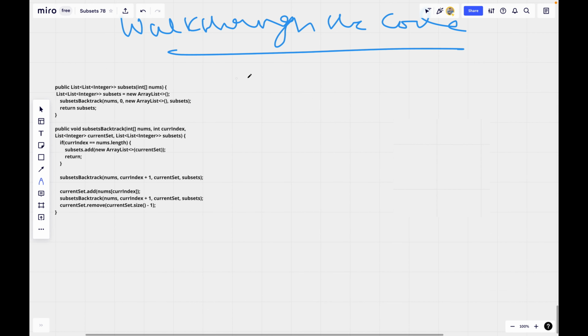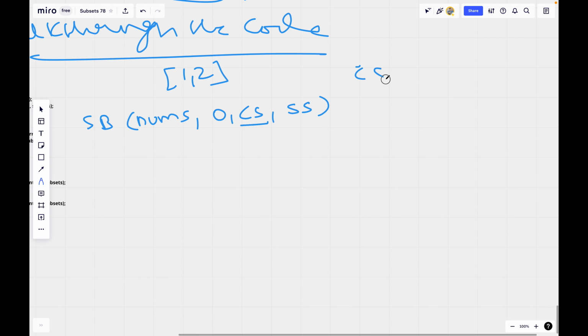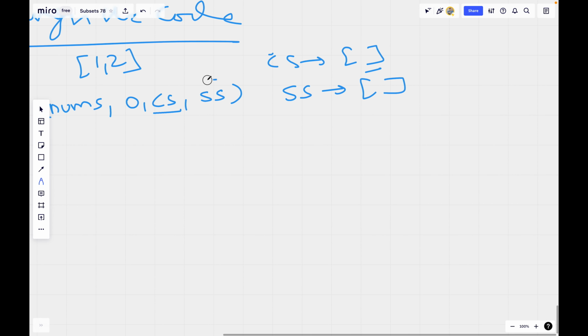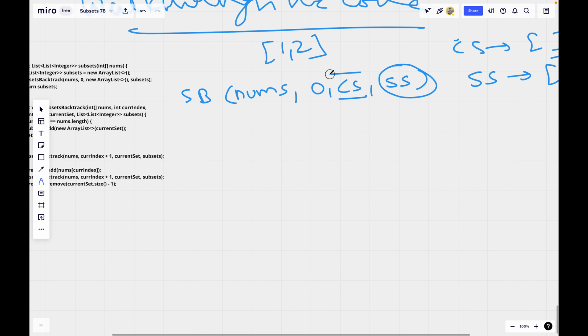Let's walk through the code with a given example of 1, 2. Initially, in this function call, let us say it is subsets backtracking, it gets nums, current index 0, current set as CS, and subsets. Initially the value of current set will be an empty list of integers, and the initial value of subsets will be an empty list of lists, which is an internal list of integers. This will be holding our list of subsets, and the current subset is holding the subset which I am preparing right now in a particular call.